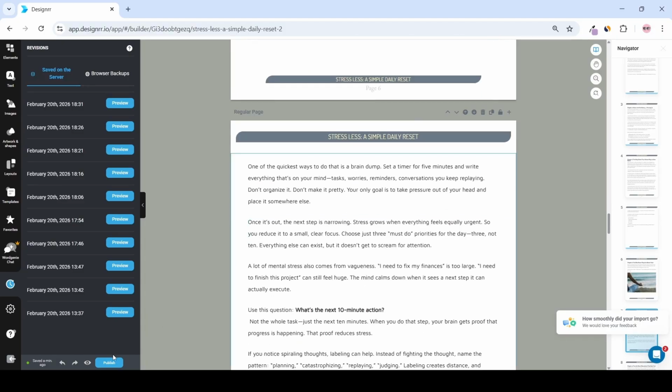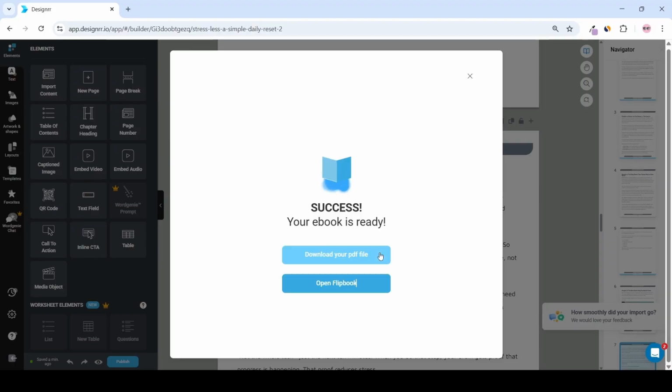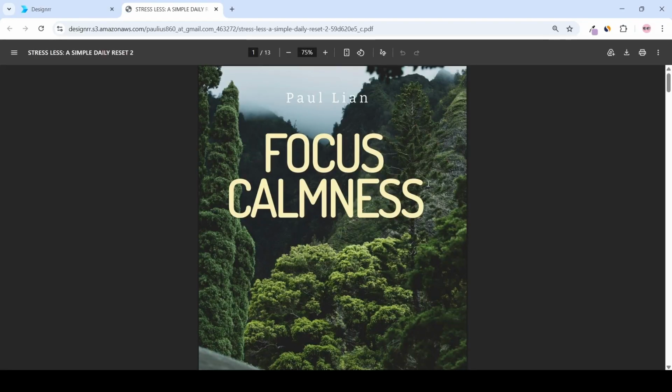For that, we go to publish. And on the $27 standard plan I'm using, I only have 2 options, which are most of the time enough. We can export it in PDF or flipbook. I'll do the PDF. And I'll hit download. So here's the final version of my ebook.